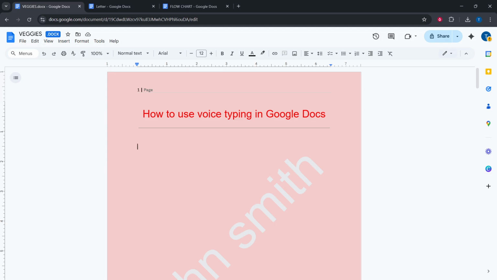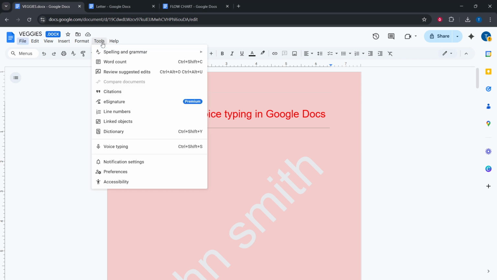Start by opening your Google Doc. This can be an existing document you want to add to, or a brand new one. Make sure you're in editing mode and that you have a stable internet connection. A quiet space and a working microphone will make a big difference here. The built-in mic on most laptops works fine, and a headset can help reduce background noise.